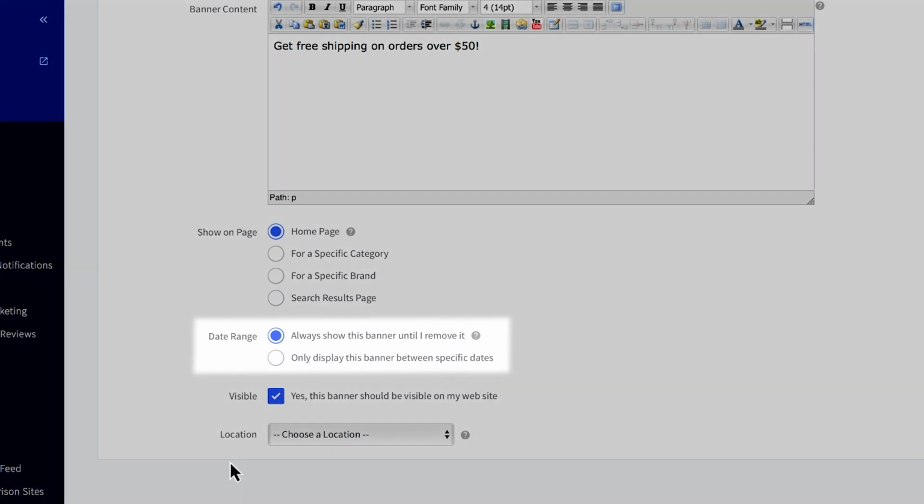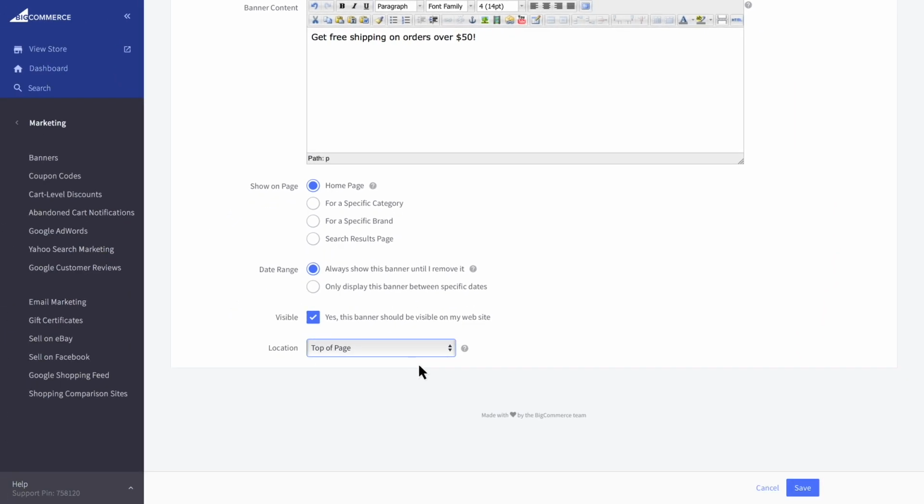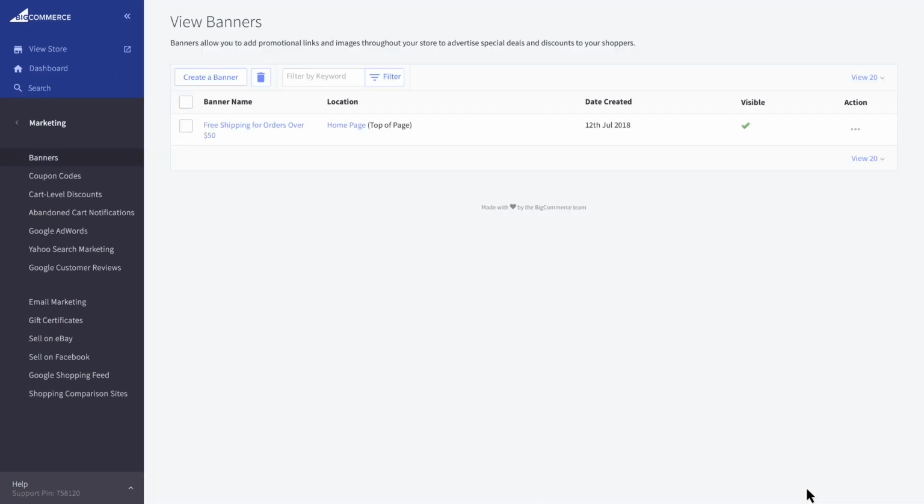Select a date range for your banner to display and whether or not the banner should be immediately visible. Lastly, choose a location on the designated page for the banner, either the top or bottom of a page. When you are finished creating your banner, click Save. To preview it, click on the banner location.